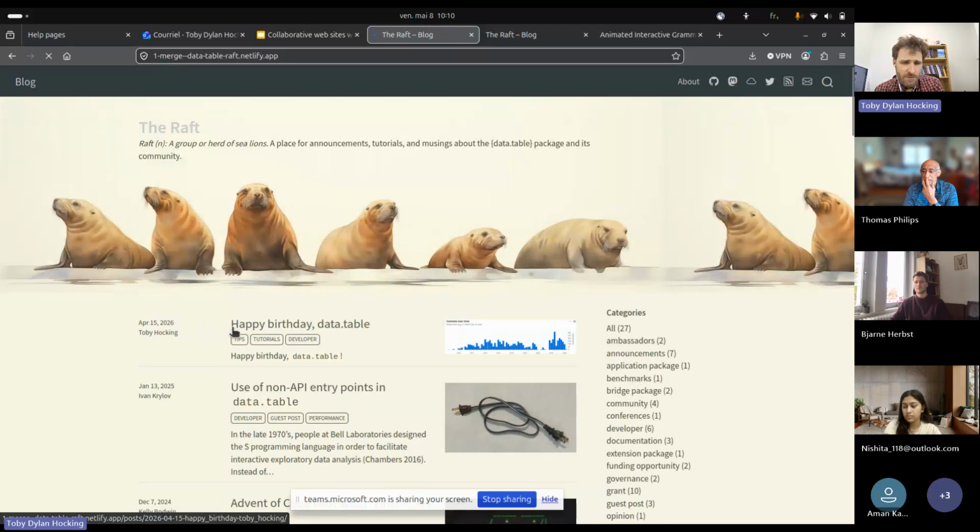It's got this first post, which is Happy Birthday data table, right? Because actually data table is just celebrating its 20th anniversary of its first CRAN release. And I wrote a blog post about that. And so you can see basically everything's the same thing here. You see that other post by Ivan in January 2025 is still there, but now we've added a new one on top. So what we see here is just a complete copy of the website, but we have one new post added here.